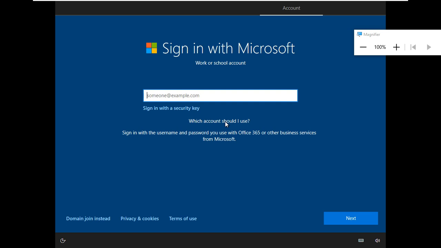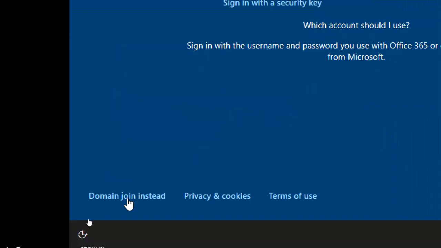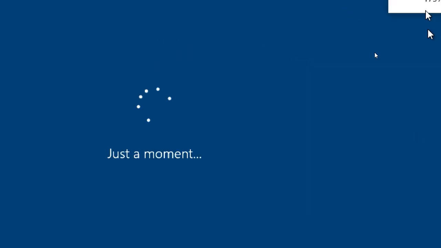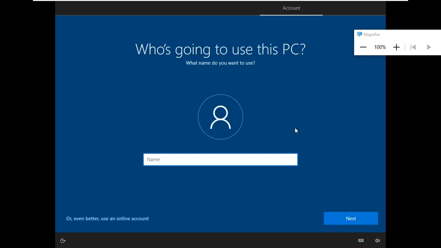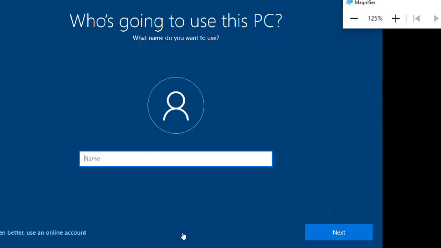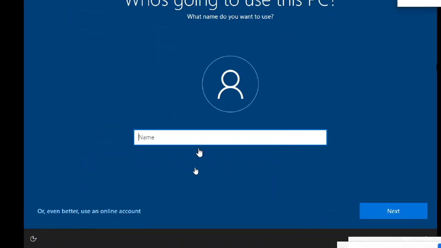So don't give a Microsoft account directly. Otherwise, if you are working in an organization and your organization provides an Office 365 account or any business account, you can give that. But I'm not going to give one, so I'm going to this option, domain join instead. It is not going to join any domain, because no domain is available. Even if it asks, you can give other things. The new version is a little bit tricky, so many questions it will ask. So first I'm giving a name, some account I have to give.